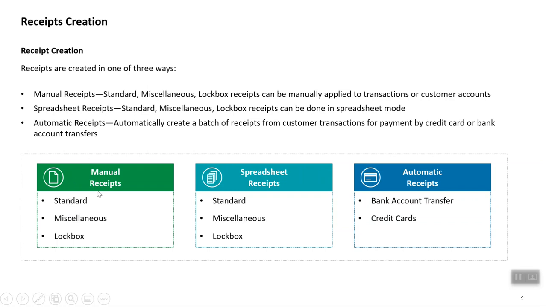Talking about manual receipts, as I said, there are two types over here. One is the standard and the other one is miscellaneous. Standard receipts are nothing else but cash receipts or payments such as cash or check that you receive from customers for goods or services. Whereas miscellaneous receipts are those receipts that you would want to key into the system as a part of revenue that we had earned or as a part of investment interest.